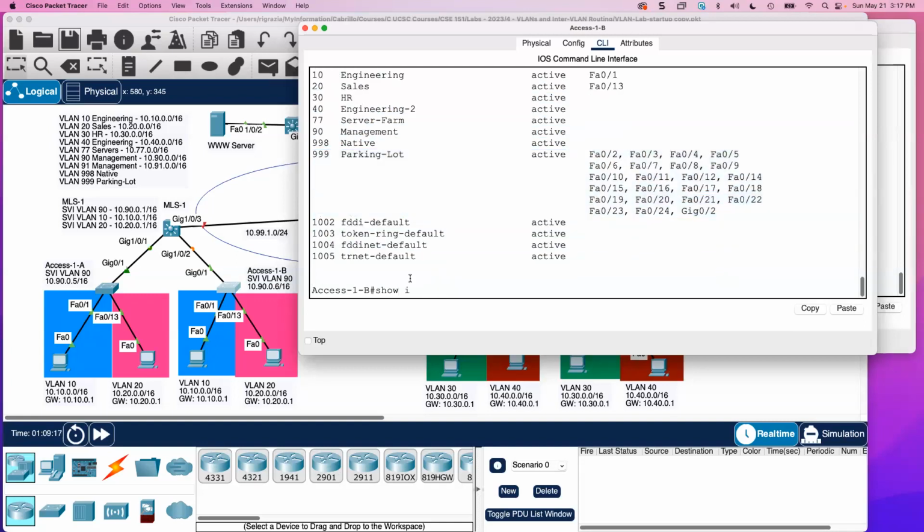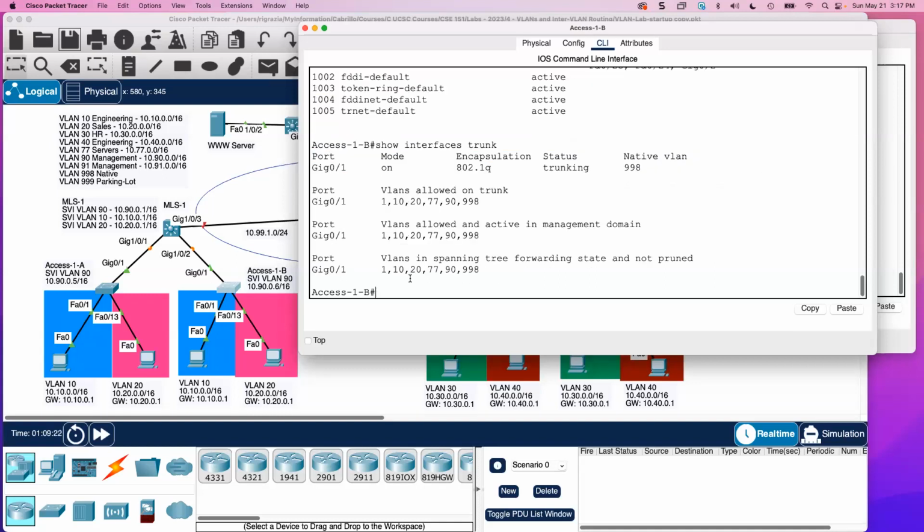If I do show interfaces trunk, okay, right now it says its trunking mode is on, 802.1q, that's the trunking protocol. This is the VLANs allowed across this trunk. And our native VLAN is 998. Now we haven't configured the other side yet. Okay, we're almost there.